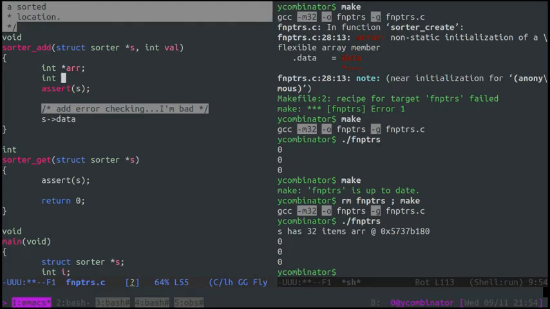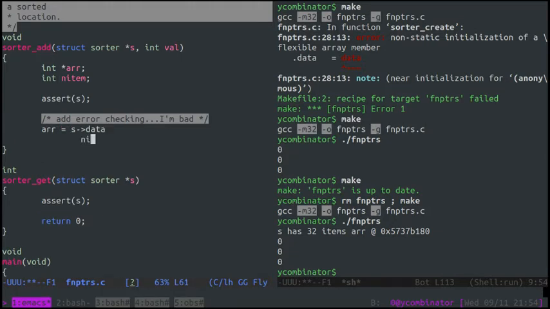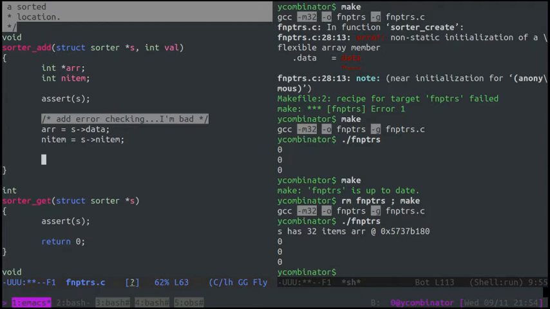And just to better document what the code is doing, I'm going to say the number of items. I'm going to have that there, because I don't want to use this arrow operator every single time, right? So I'm going to say my array is that. I'm going to say my n item is s n item. Great. Actually, I'm not going to do error checking, so I don't need the n item.